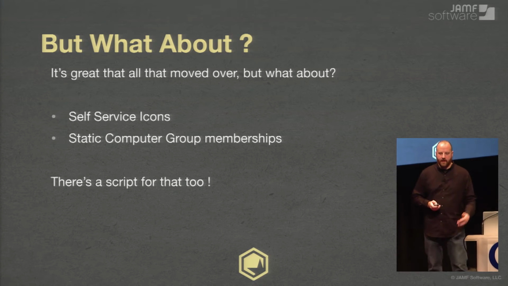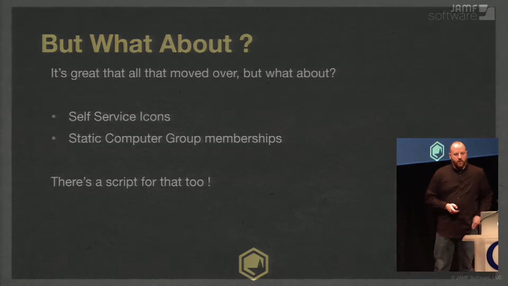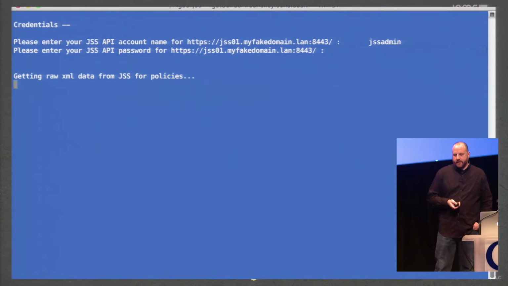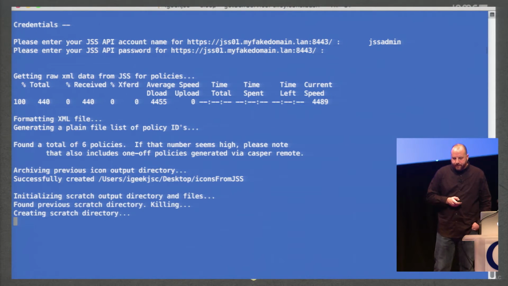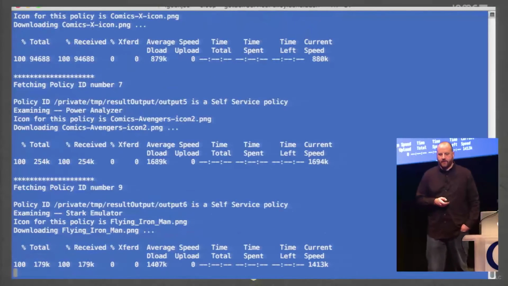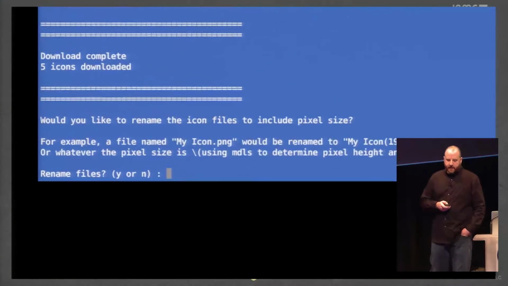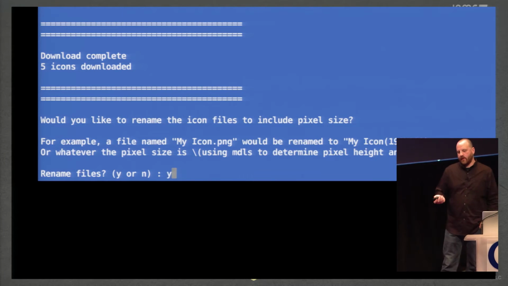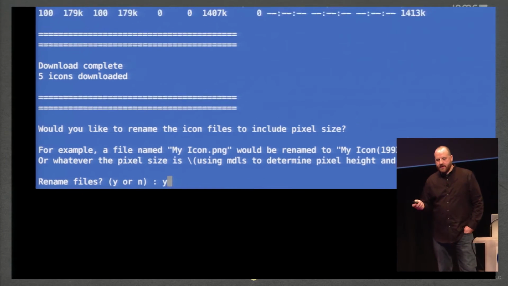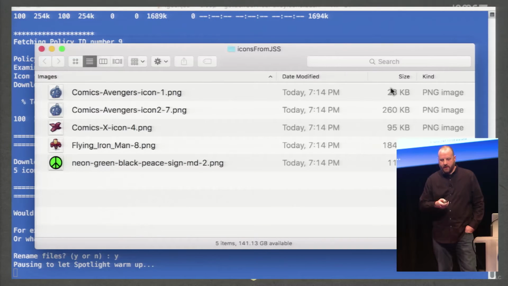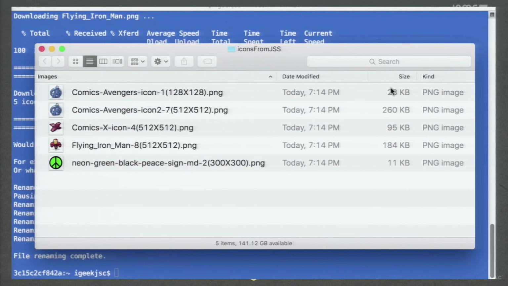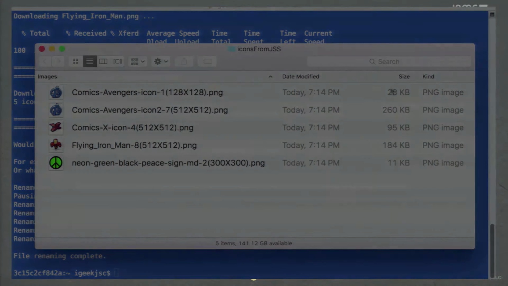And I'm just using MDLS to do that. So this is what that script looks like. You put your credentials in. It archives your previous icon directory if you had it. It brings them all down, and it asks you if you want to rename the files with the file size. And I'm going to say yes, and you'll see there's the original files, and you'll see them get renamed with the resolution tag at the end. And that way you can find your icons and upload them to the new JSS. I'd love to find a better way to make that easier, but we'll see what happens with that.